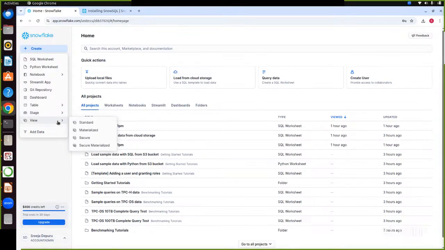And view. You can create a view of your data, which is like a temporary copy of your data, which stays in memory. It's not a permanent table or a permanent copy of your data. That is view. You can create views. We have these options. That is about the storage.